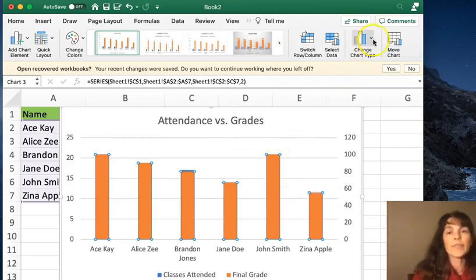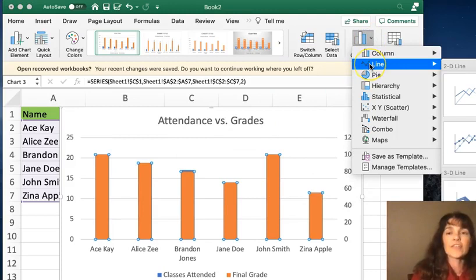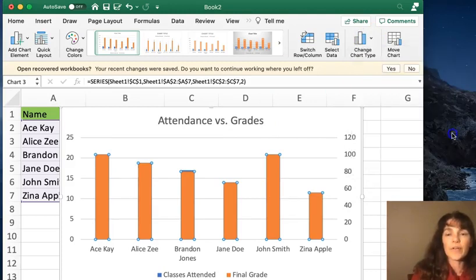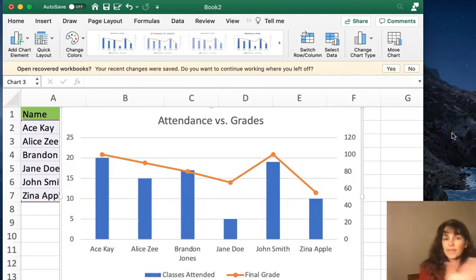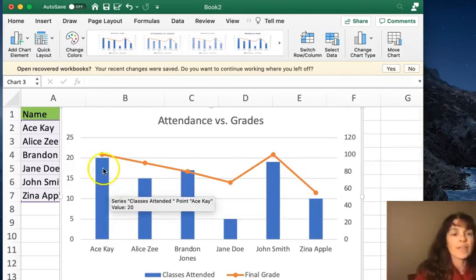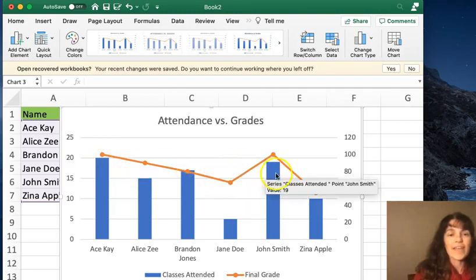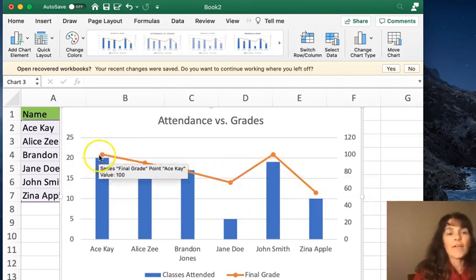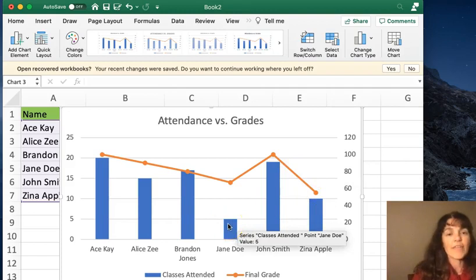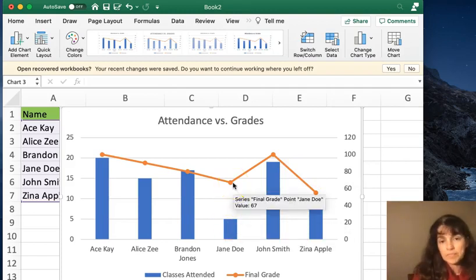I still am not quite happy with this, so I'm going to also change the chart type. I still have those bars selected, and I'm going to change this to a line. Let's do a 2D line where you have the markers. And now this is really getting easier to see that there's a relationship between the number of classes you attend. So Ace, who attended 20 classes, and Brandon and John Smith, well, they are all getting pretty high grades in the class, and the people that didn't attend many classes, their grades are a bit lower.